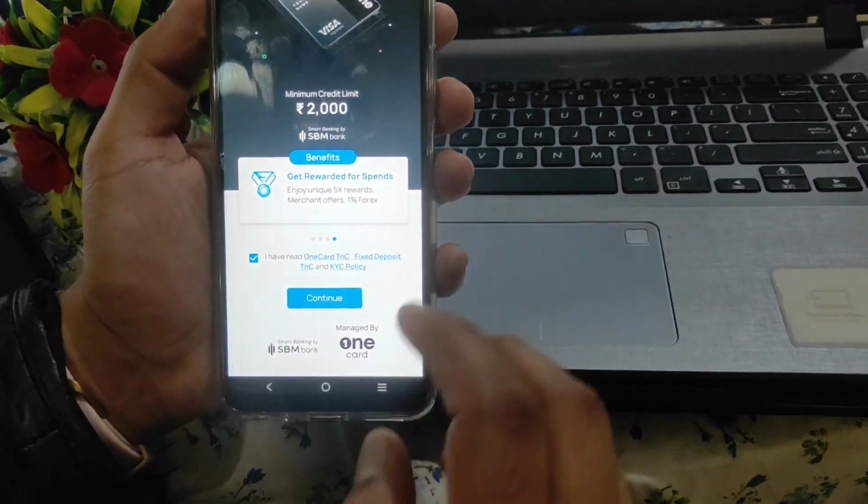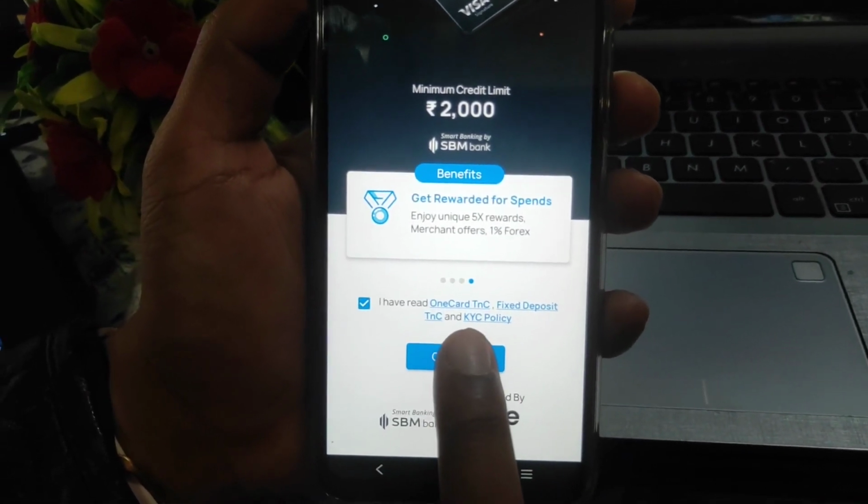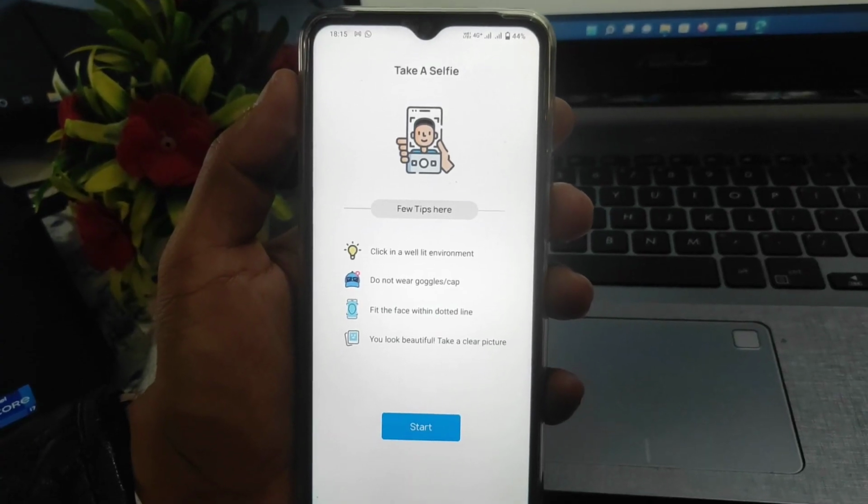It's a good bank, so 2000 is a basic FD amount. You can start with that. Let me click on continue. Here now you have to take a selfie. So once you have confirmed your selfie, now the next screen will be loaded.